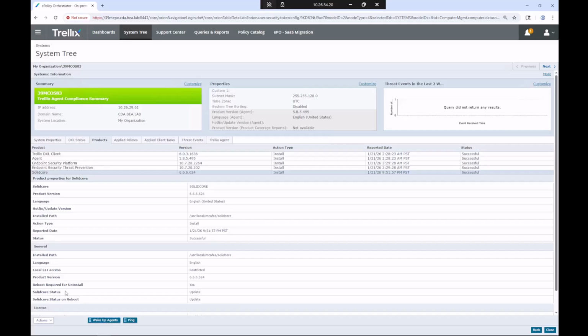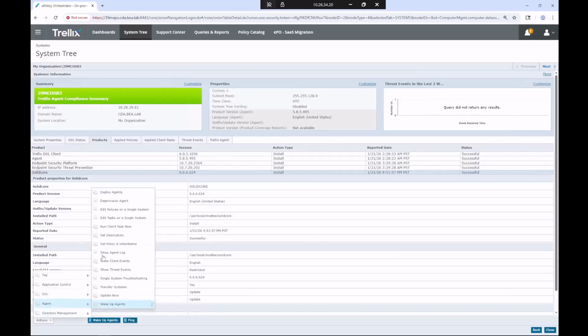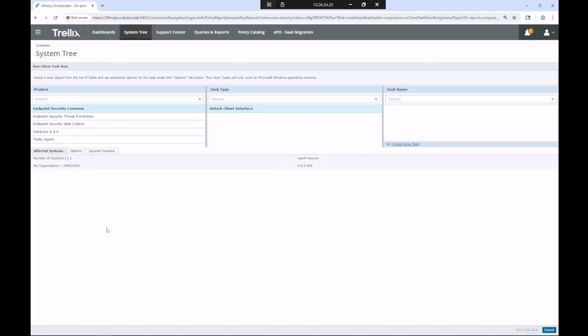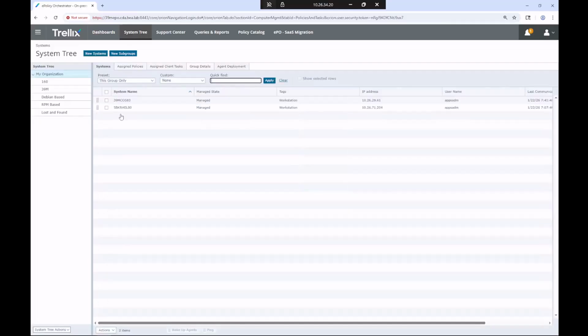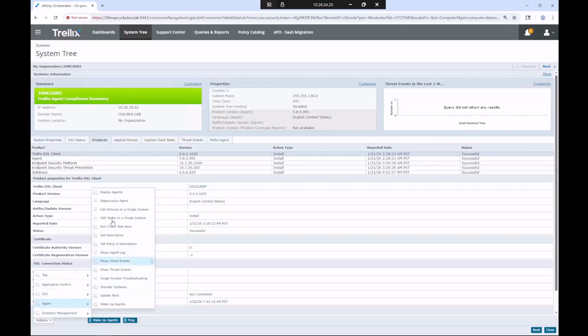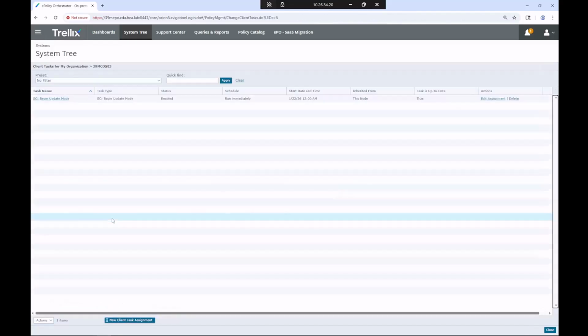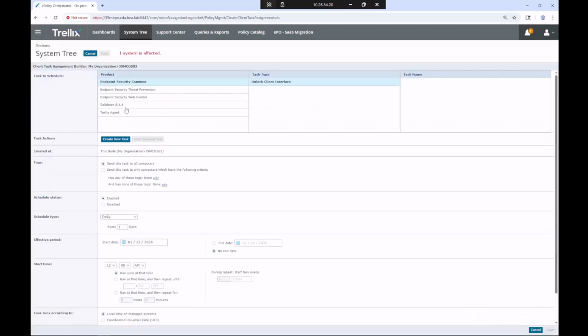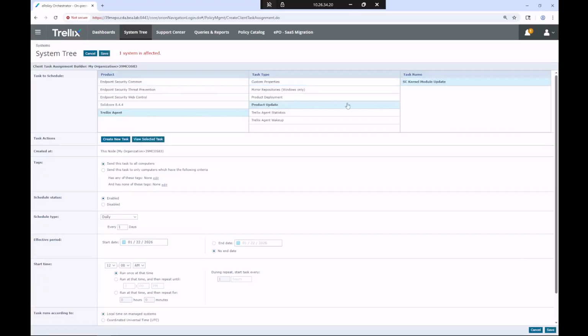So we can do the same way like how we did the begin update task. So now to do that, we're gonna click on action, agent, and edit task on single system. Not this. Click on action, agent, and edit task on single system. And now we're gonna add a new client task assignment. And this time we'll be selecting Trellix agent and choose product update.